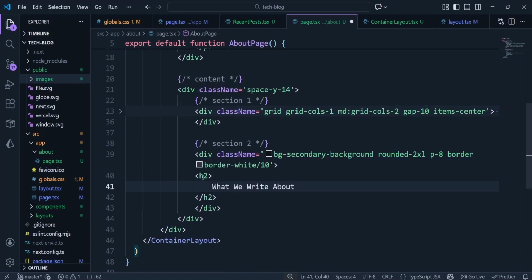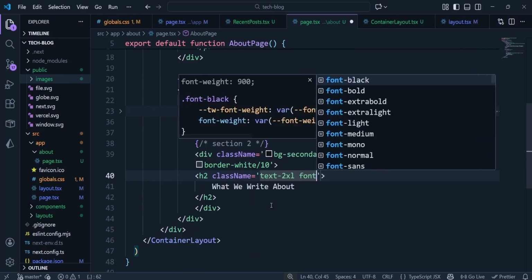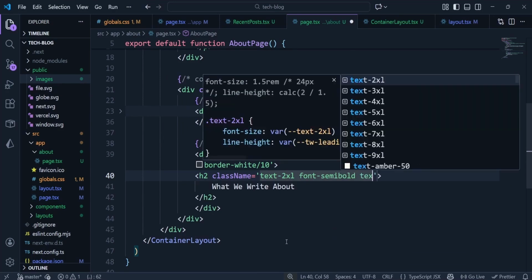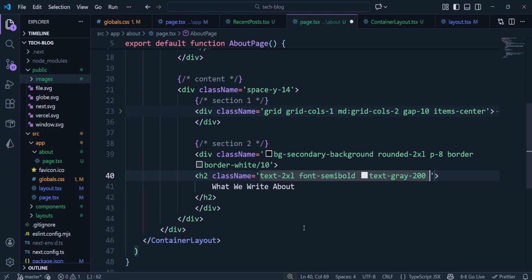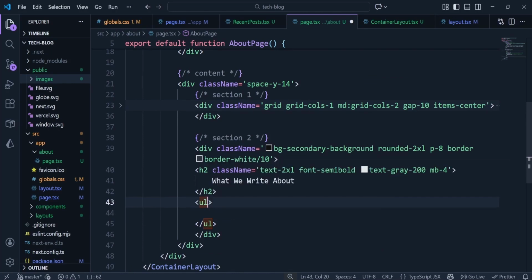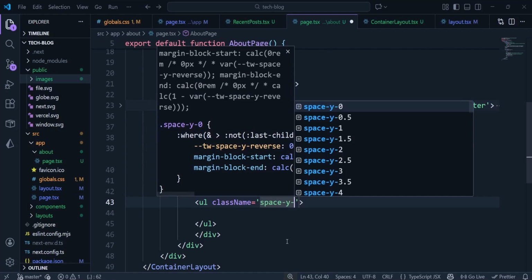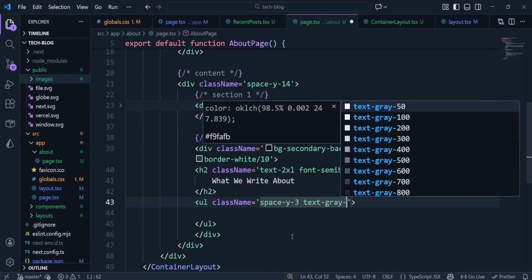Then inside this div, we have an h2 tag. We're going to output this, and then we're going to give this some Tailwind classes. A text of 2xl, a font of semi-bold, text gray of 200, and a margin bottom of 4. And then after this h2 tag, I'm going to create an unordered list, which I'll give a Tailwind class of space y of 3, text gray of 400.